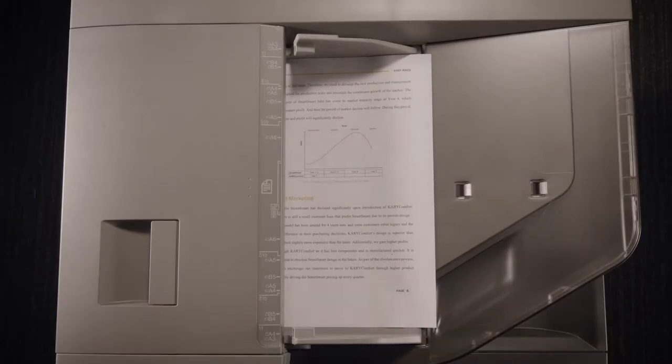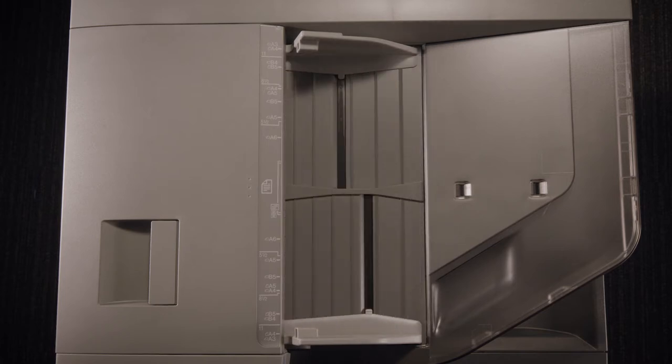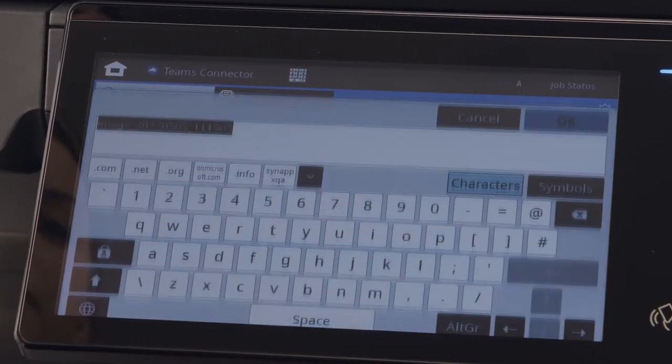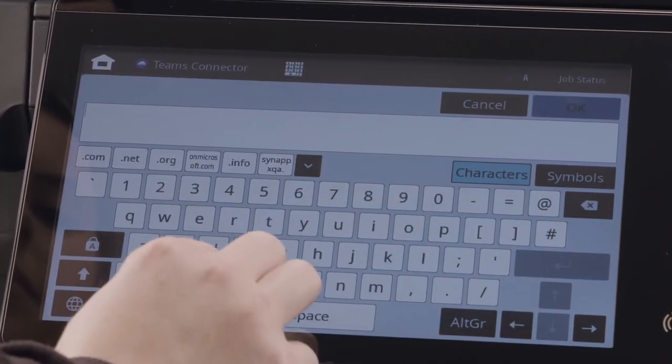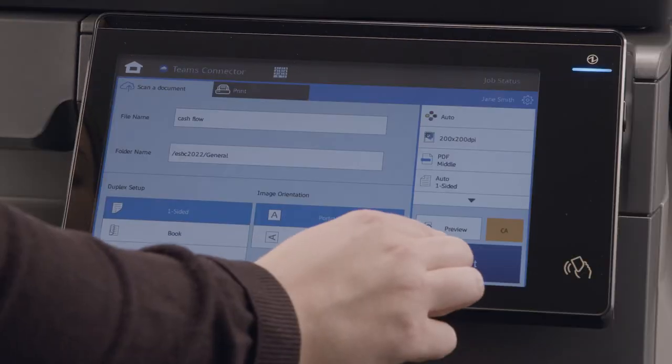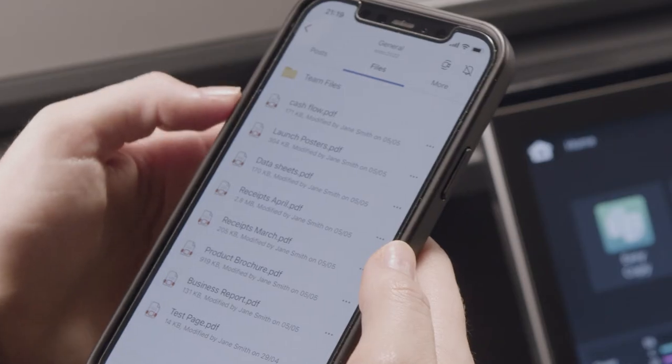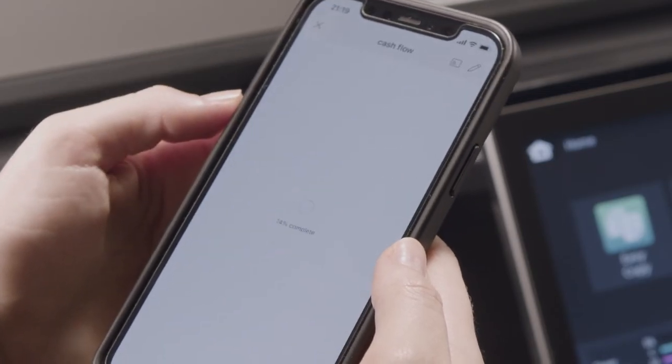Scanning documents to Teams channels is effortless and straightforward. Allowing all members to view the file on any device.